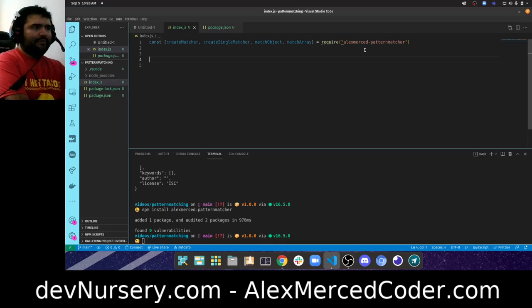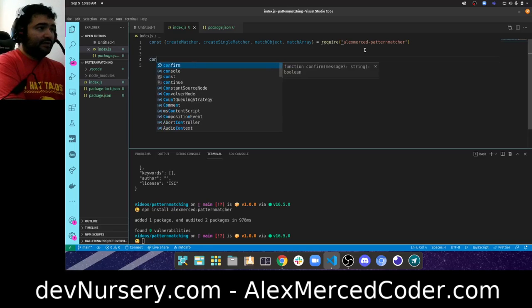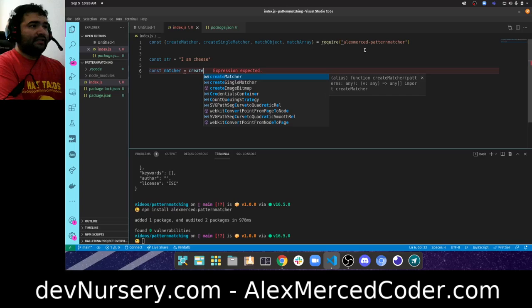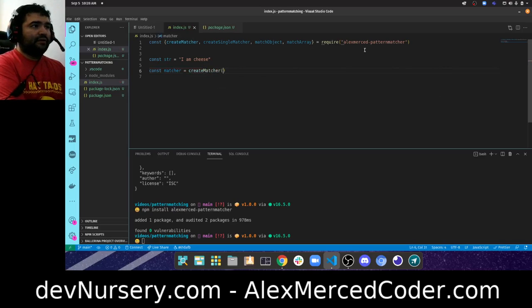So let's just show you an example. Let's pretend that I have a string. Okay, so I'll say const str equals "I am cheese". Okay, and then we're going to create a matcher. So I'll say const matcher, this is our matching function, equals create matcher. And there's only one argument that this takes, which is an array of arrays.